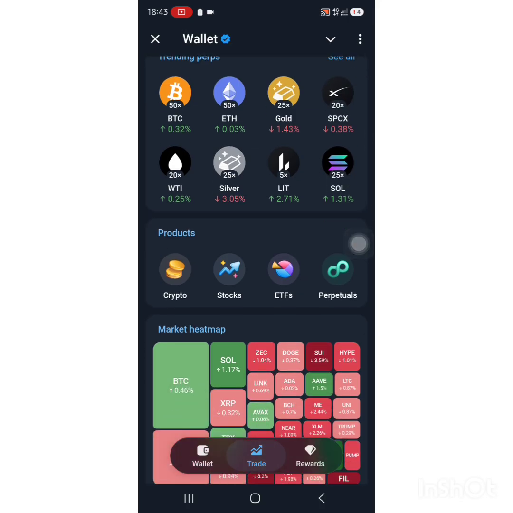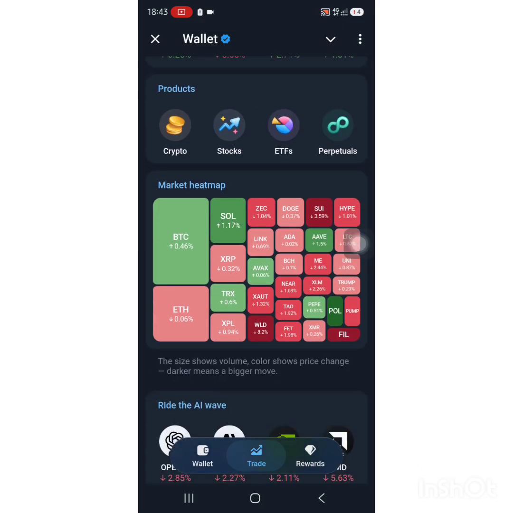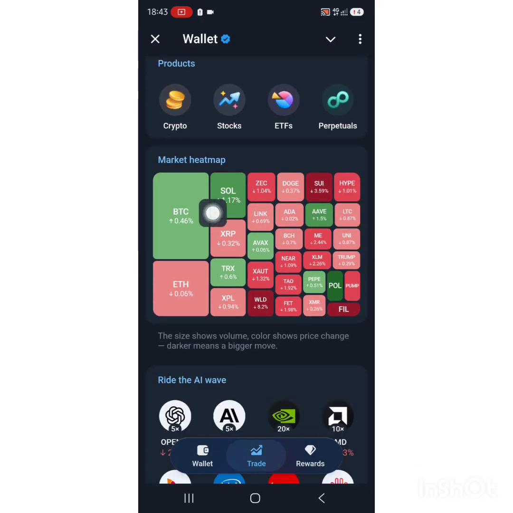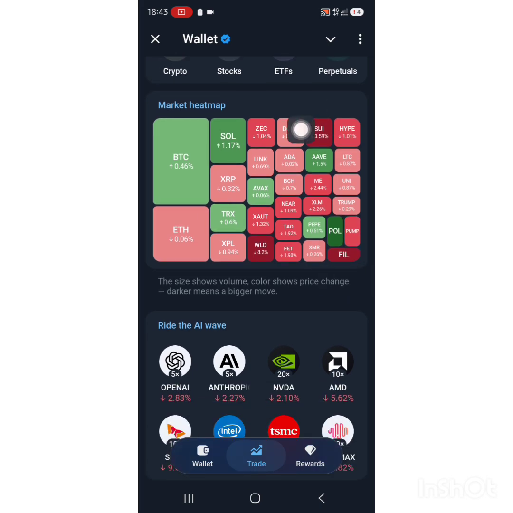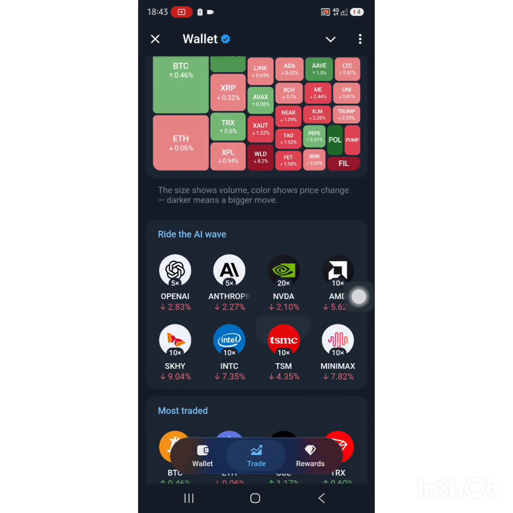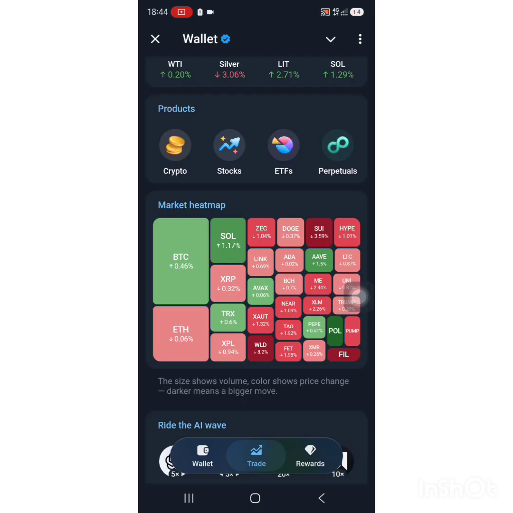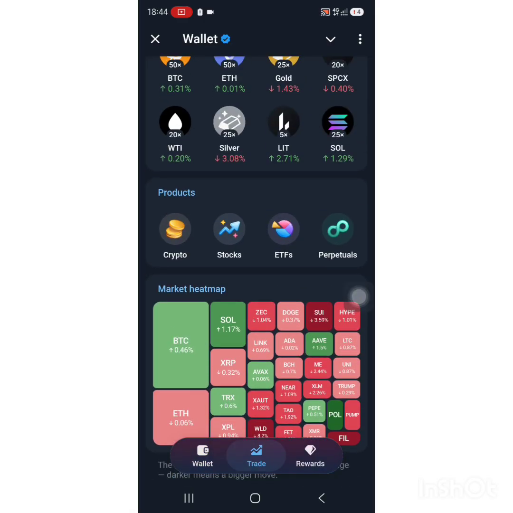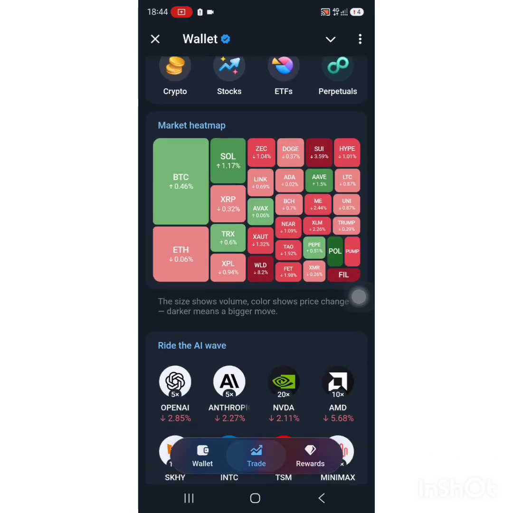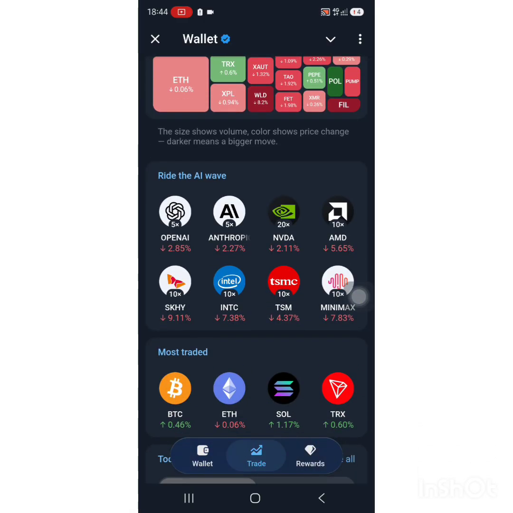All right, guys. So these are different products they have: stocks, ETFs, perpetuals. So I've explained crypto to you. Stocks, they don't have them listed yet. ETF, not yet. But perpetuals, they have them listed. And this is their own heat map. They are showing us what's happening in the market in the last 24 hours and how the market has been on their own side. So you can see their heat map, you can see what is happening right there. ETFs, stocks, and the likes, you can see everything right here.